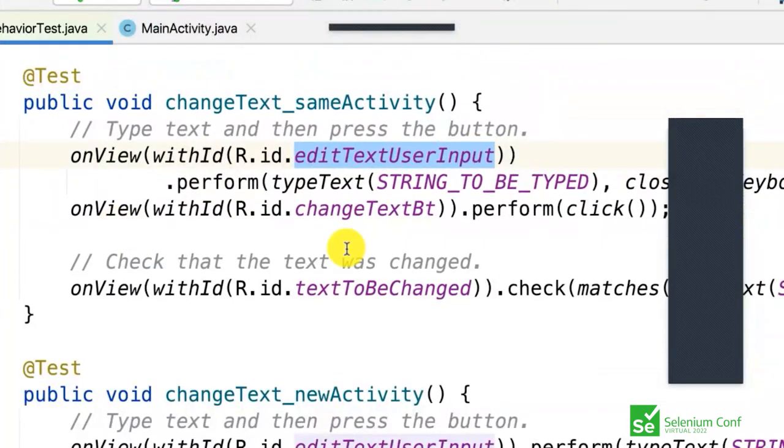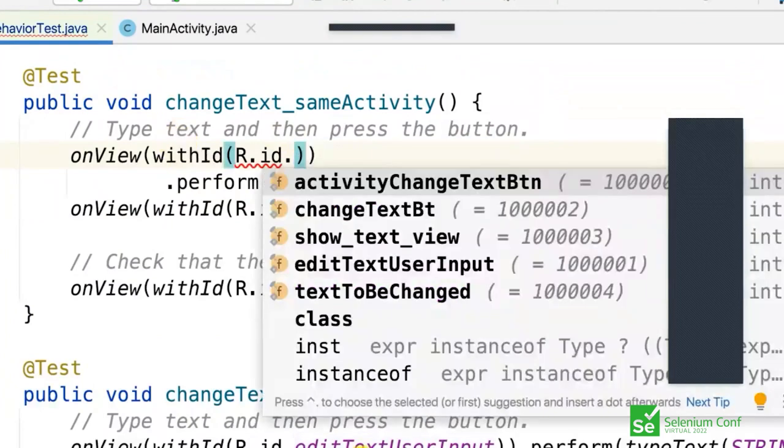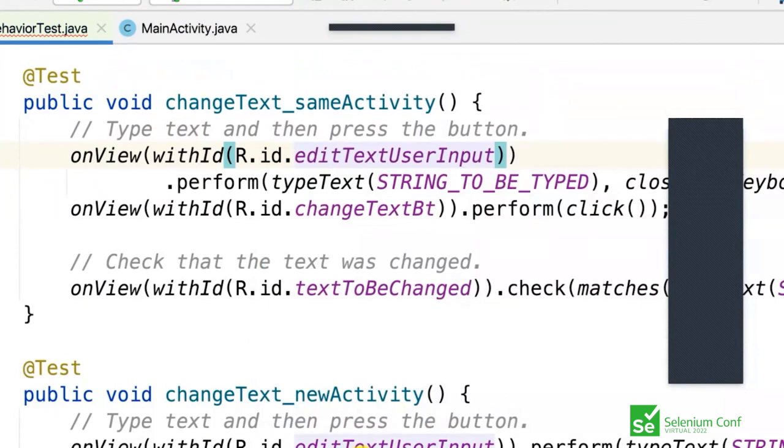Let me just collapse this. You can even just use the autocomplete and find the element, right? Which is great. You don't need to do any additional activity to find your elements. Next, we want to perform some action on it.